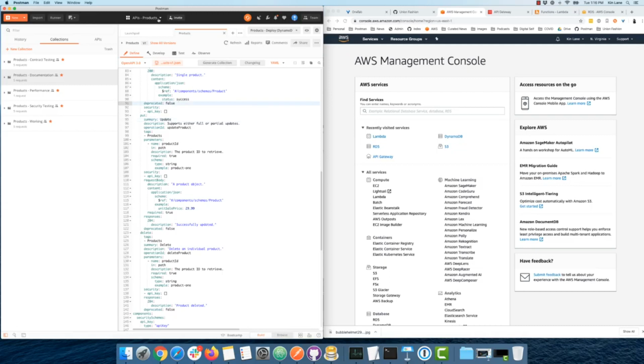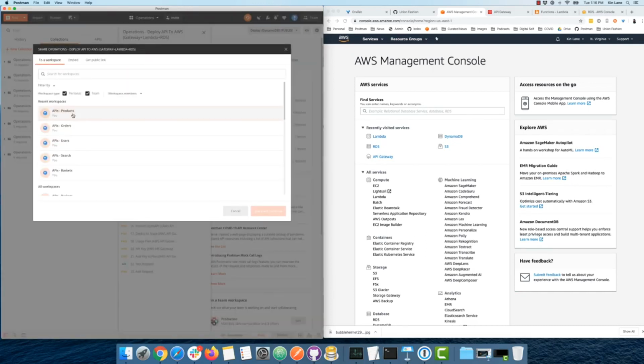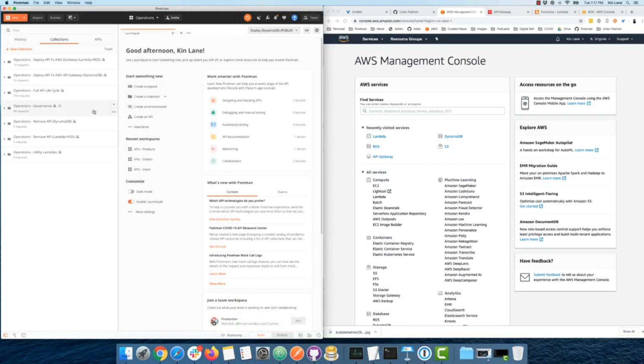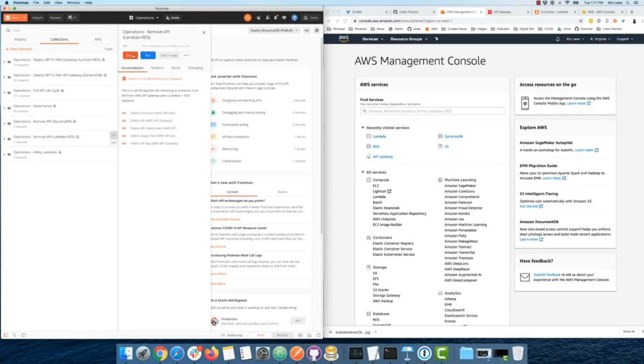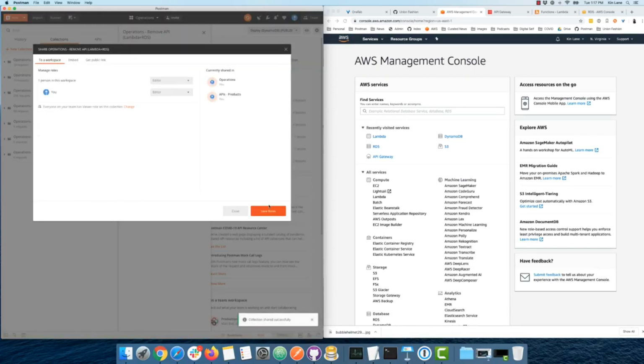So in my operations workspace, here I have a variety of collections. One of them is my deploy API to AWS, Gateway plus Lambda. That's the one I want. So I'm just going to share that back to my products workspace. And then because I know I'm in demo mode, I'm going to share the remove API as well, because I know I want to be cleaning these up as I'm building them, so I can do other demos.